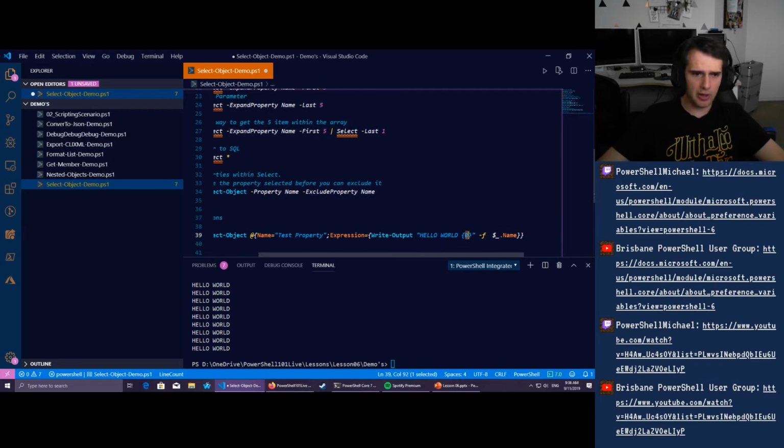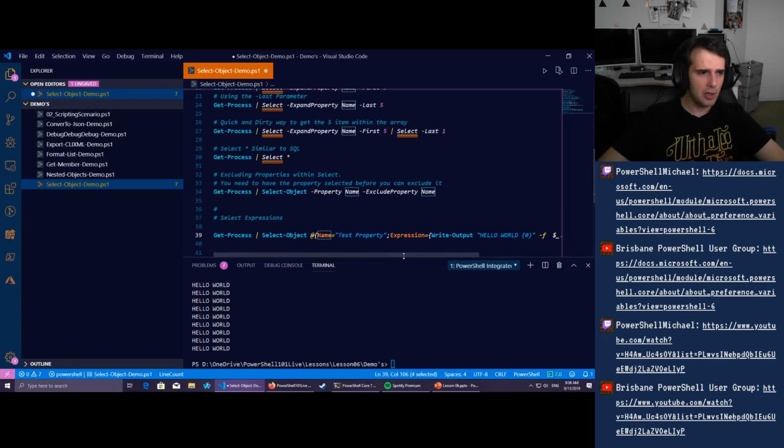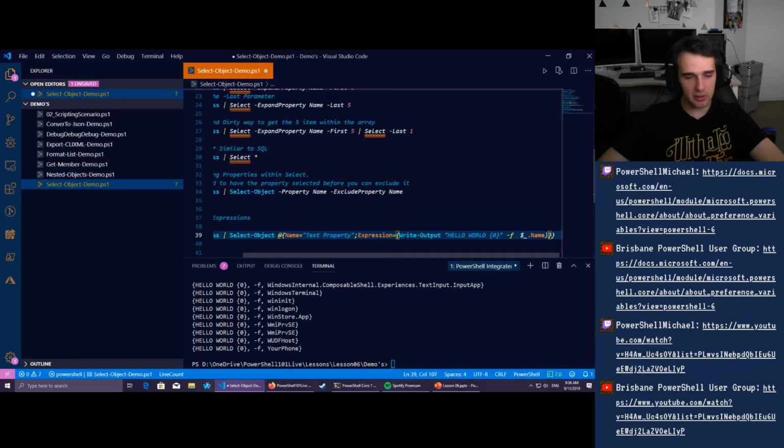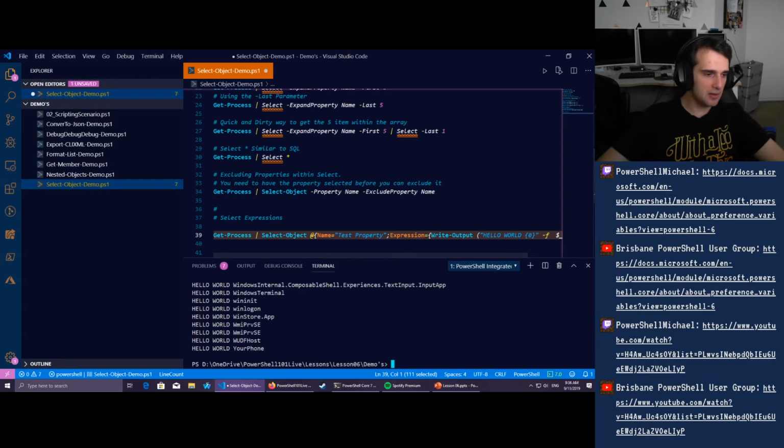Obviously, we're using the format operator, so that's a 0 index, and then we're specifying dollar underscore, the current pipeline variable, and we're specifying the name property. So if we run this, we can see it didn't work. The reason it didn't work is because we need to use a grouping expression to group this statement together, so it'll execute this first before executing this. If we run this again, you can see we got all our names and it's outputting.